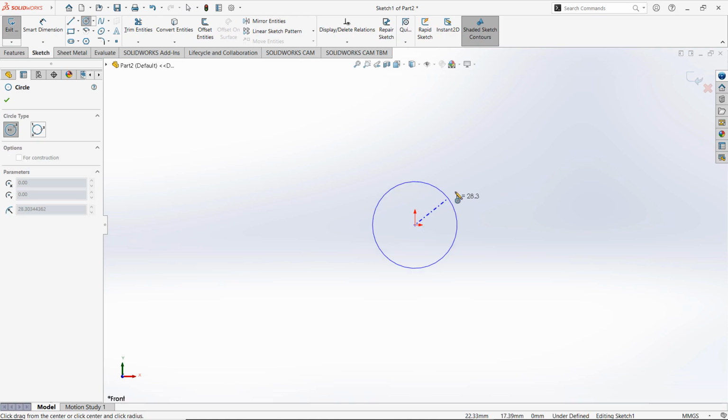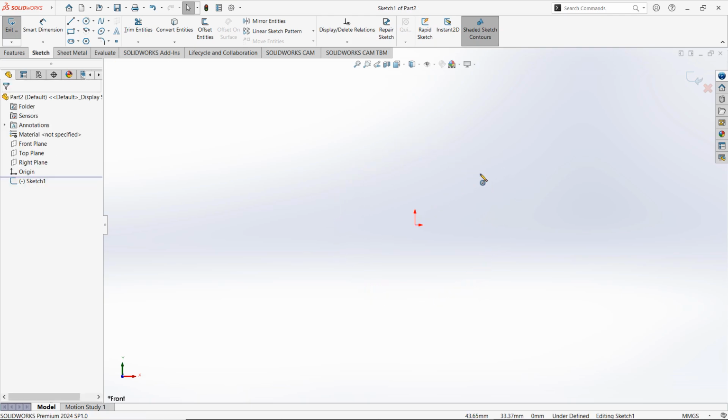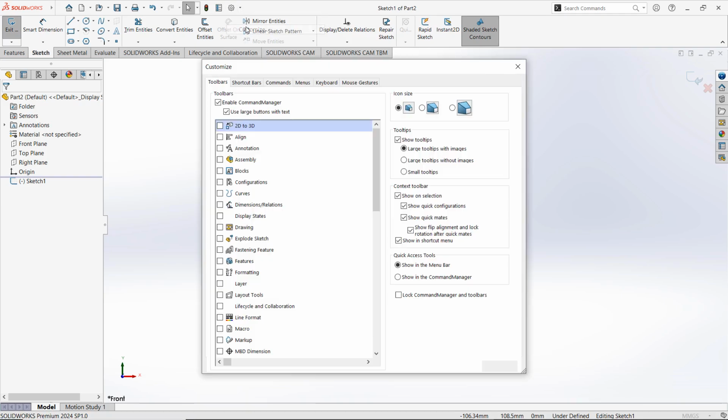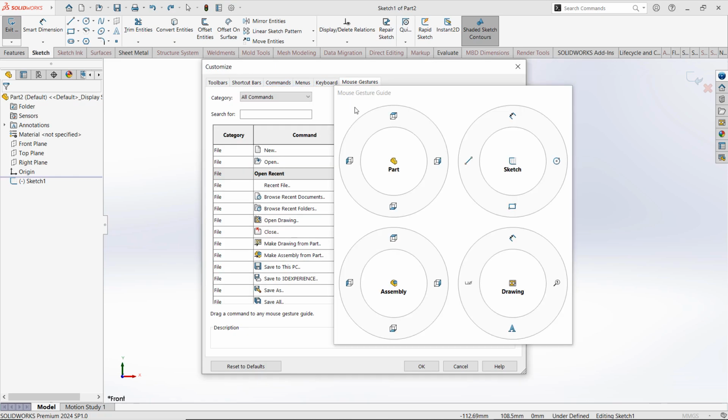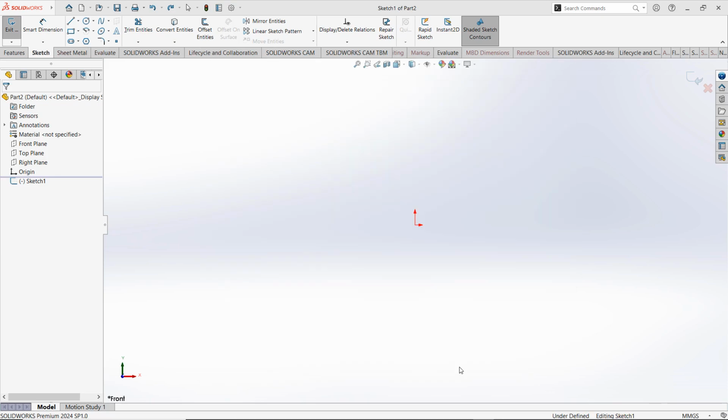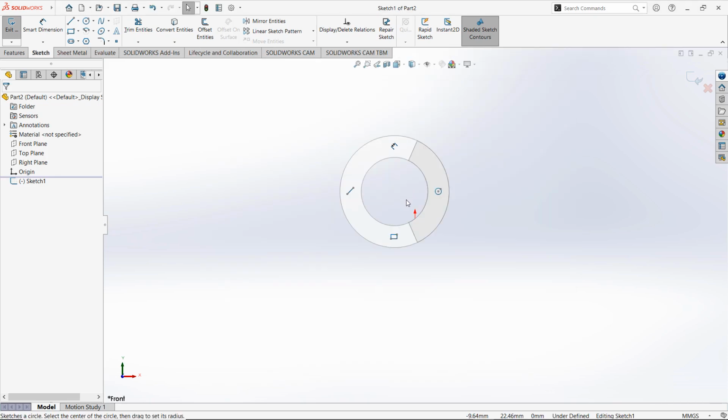Now, the great thing about this gesture wheel, obviously it's a huge time saver. You don't need to travel up to the menu, select your entity and move the mouse back. But the other great thing about it is you can customize it. So if we go into our customize menu, you can see here, it's context sensitive. So we can have a different gesture wheel for parts, for sketches, for assemblies, and for drawings, because you might want different tools for different things. Now, sticking with the default here, you can see we've got our line, smart dimension, rectangle, and circle.